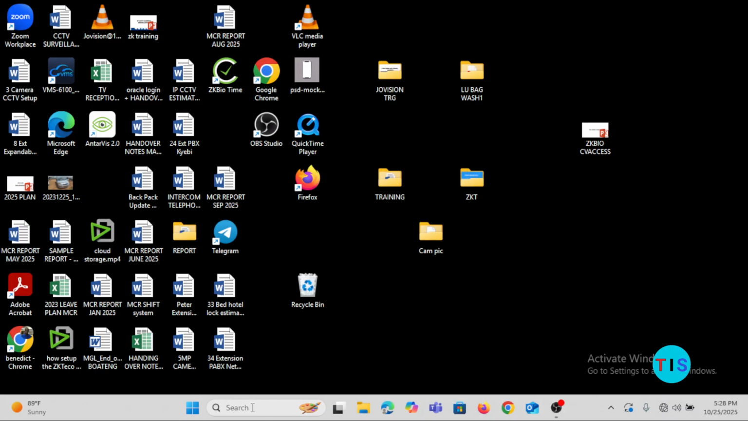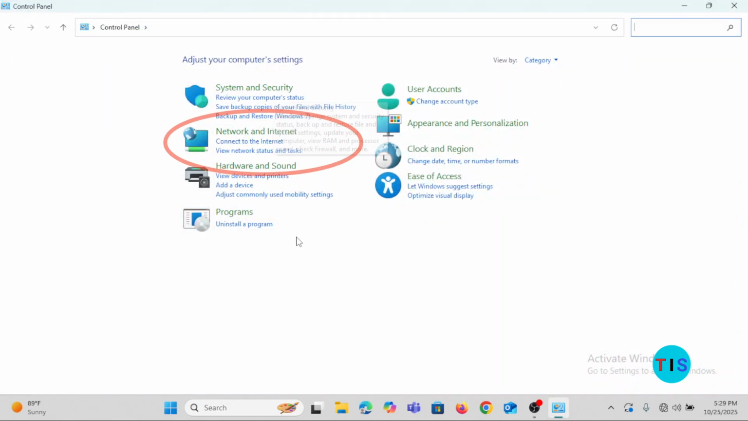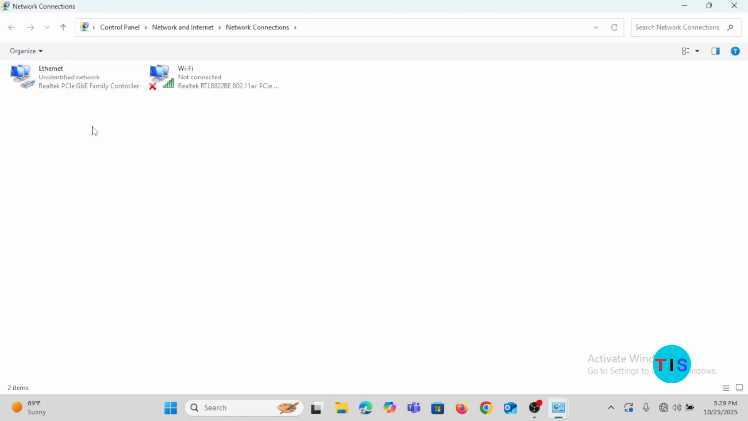On the computer, we'll first of all have to check the IP address on which the computer is, so that we'll be sure that the computer is on the same local area network as the camera. I will go to the control panel, and under network and internet, I want to view the network status and tasks. When I open it up, I will access the adapter settings by clicking on change adapter settings. So I'll tap on it, and I'm looking for the Ethernet.